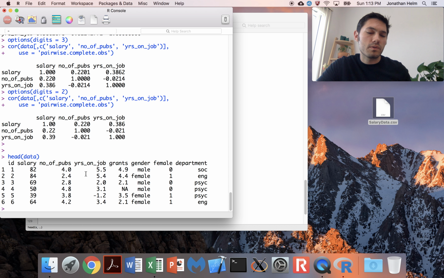So we've talked a lot about calculating means, medians, standard deviation, variances, and correlations, and all of those are most appropriate for continuous variables. If I run into other variables that are categorical, like gender here, or department, where I have 3 different levels, sociology department, psychology, or engineering, I might want to calculate descriptive statistics on those variables as well.